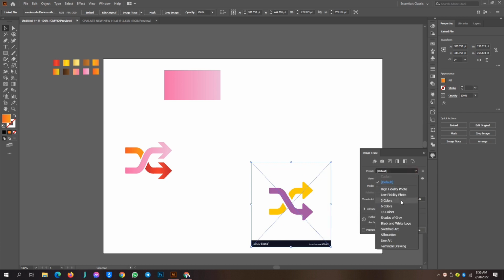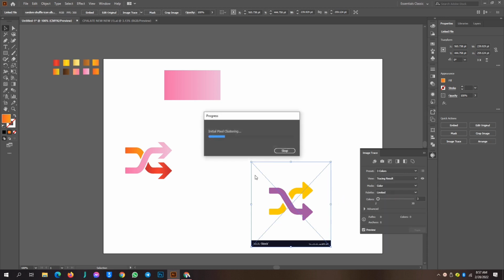So click on the default. Now we click on 3 colors because we have the pink, purple, and the yellow. If it's more than 3 colors, you can select the 6 colors. Okay. So click on the 3 colors. Allow it to populate again.